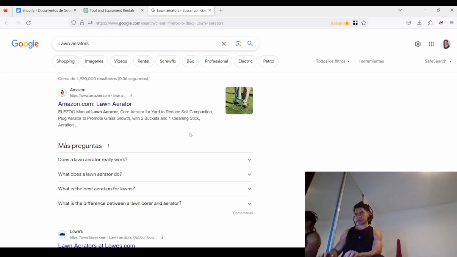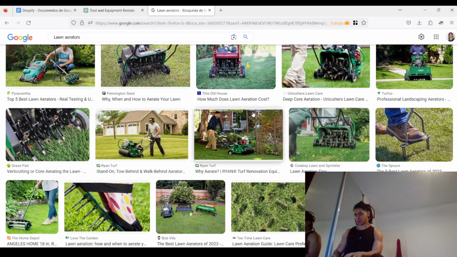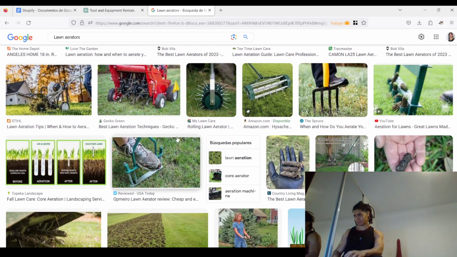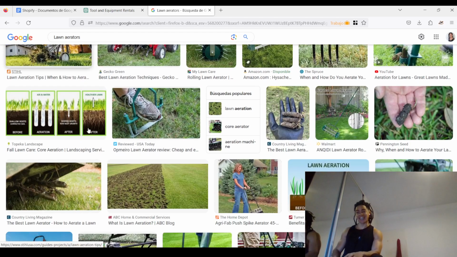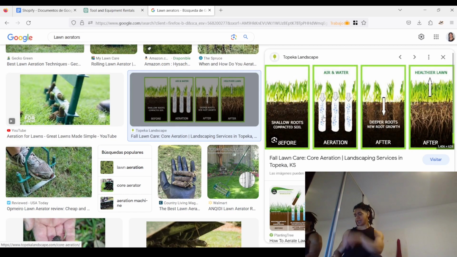Lawn aerators. How do you say that in Spanish? Aerators. Aeration. Deeper root, new growth, healthier lawn.